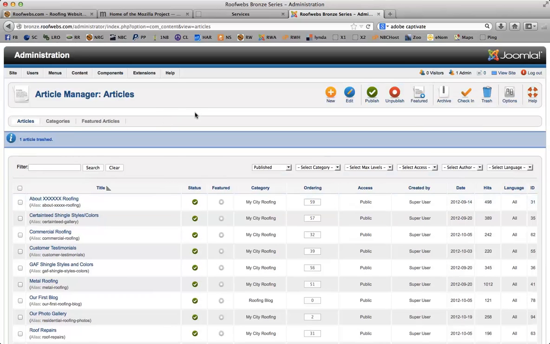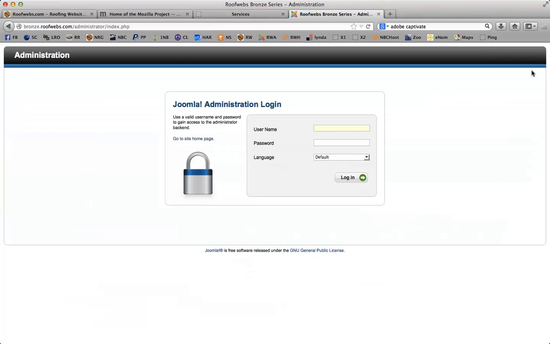So again, if you have any questions about uploading an image to the individual articles, certainly give us a call, 800-761-3560, or shoot us an email at sales@RoofWebs.com, and we'll do our very best to help you. Again, we're going to log out of the site by clicking the Log Out button, which takes us back to our Joomla administrator login. Hope this helps.